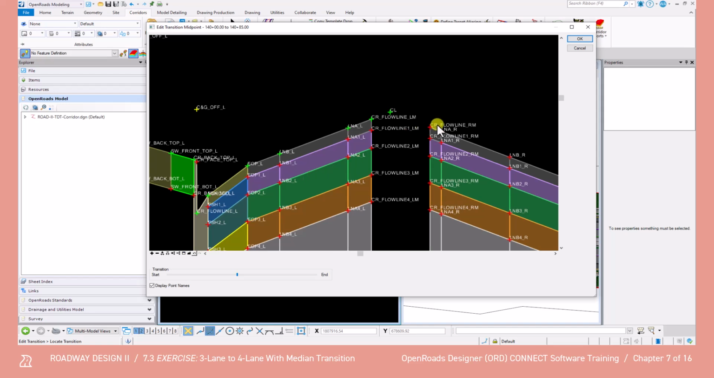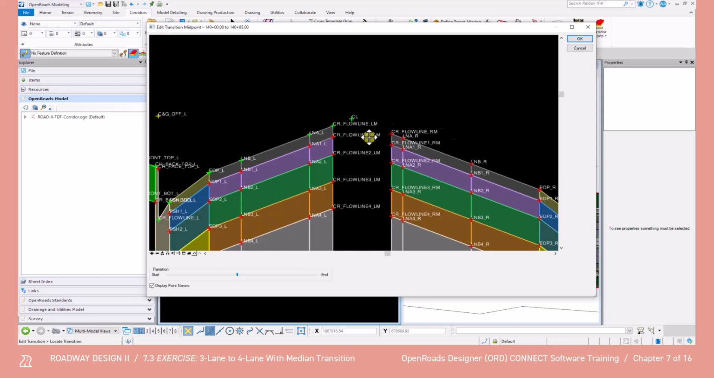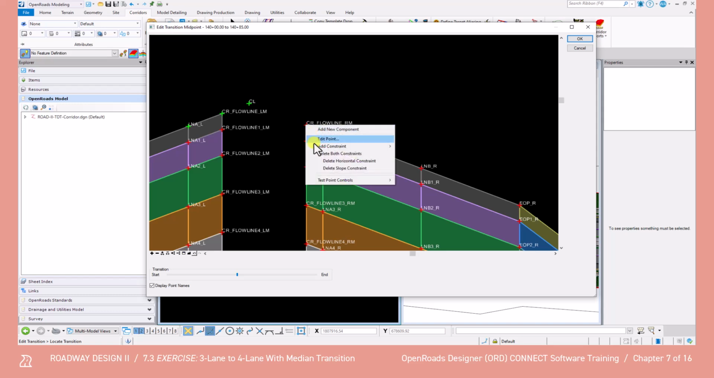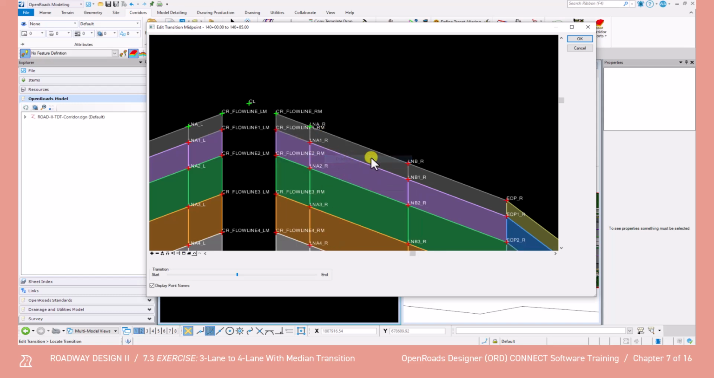So basically here, we just need to delete the red crosshairs at the top of the template. And once you delete the constraints, it turns green, and that's what we need.